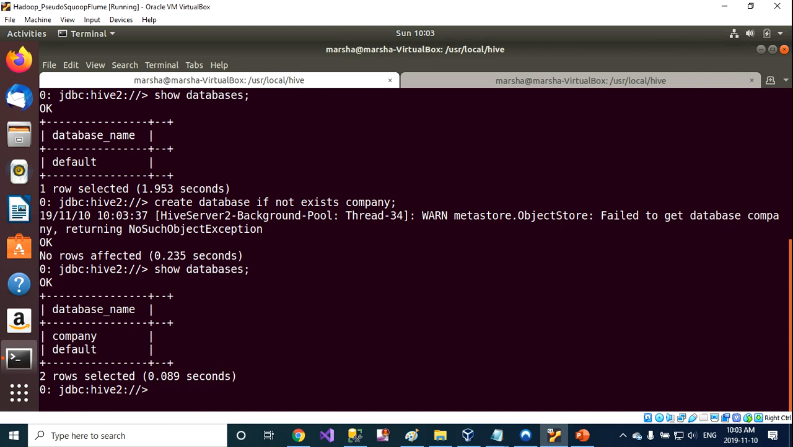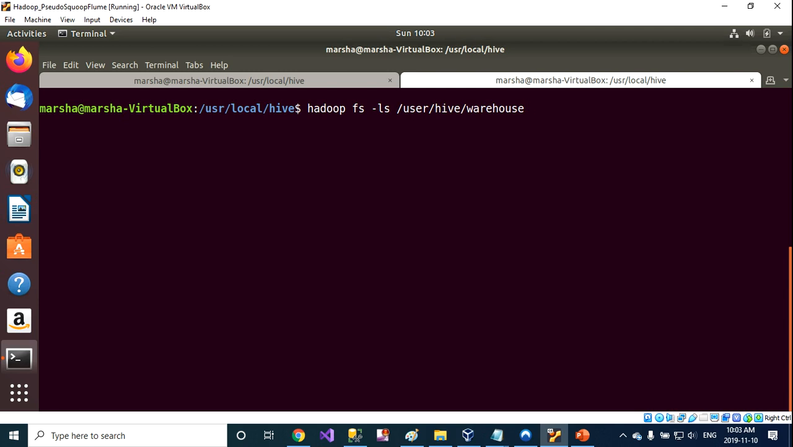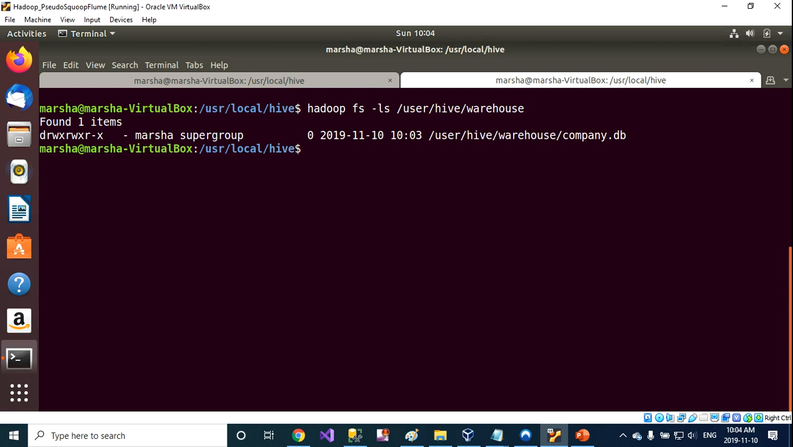Okay, let's take a look over at the warehouse to see what happened there. So in another tab, I'm doing my hadoop fs -ls /user/hive/warehouse. Okay, by just creating that database, you can see that now in our data warehouse, we have company.db created as another directory off of warehouse. Notice you don't see anything for default. When we create a table in the default database, you'll see what happens.